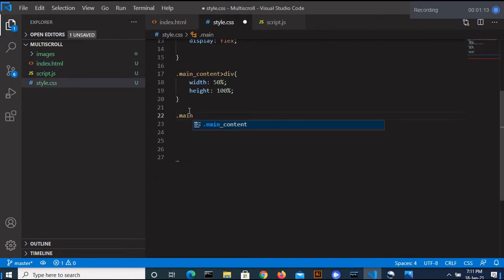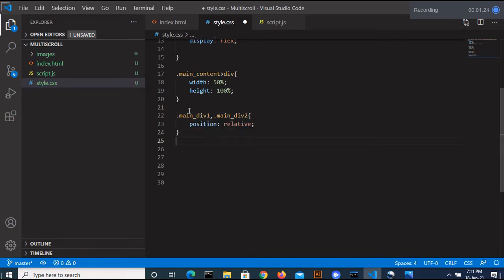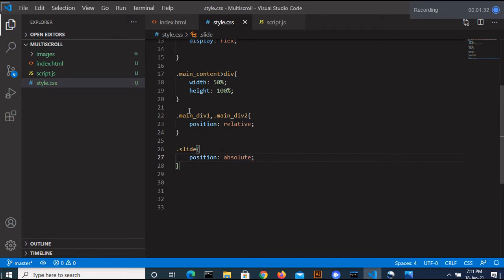So main div 1 and main div 2 are positioned relative, and the slides inside will be positioned absolute. Also the slide will occupy the whole space of the main div. So let me give the width 100% and the height 100%. Now the slides will be overlapping on each other since we made it position absolute. Let's see how it looks.